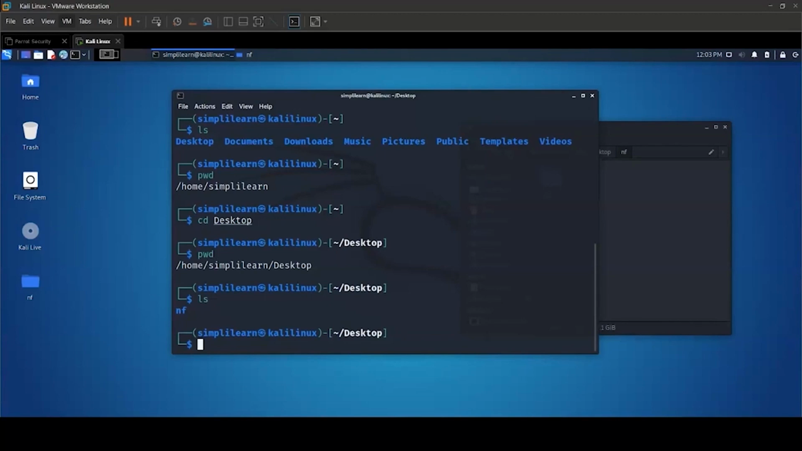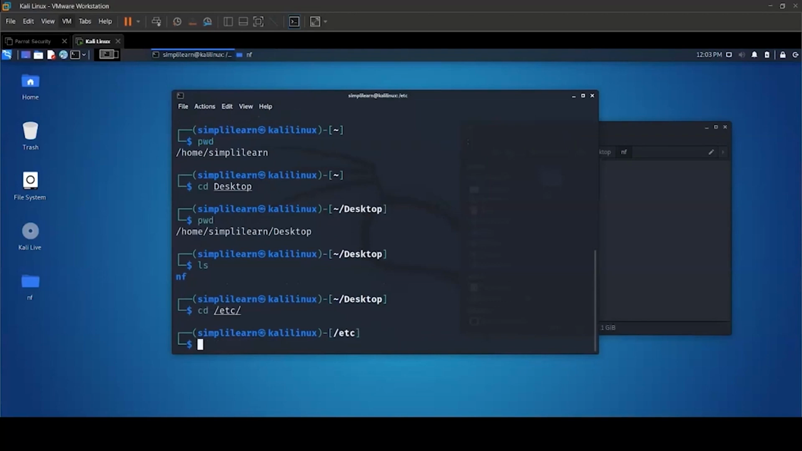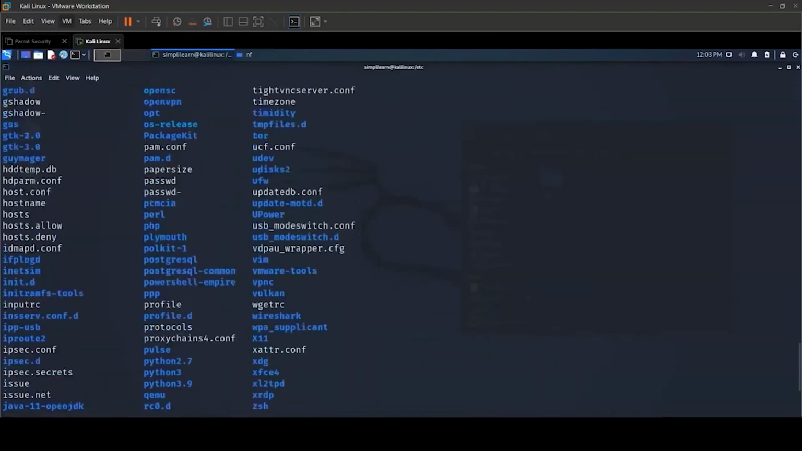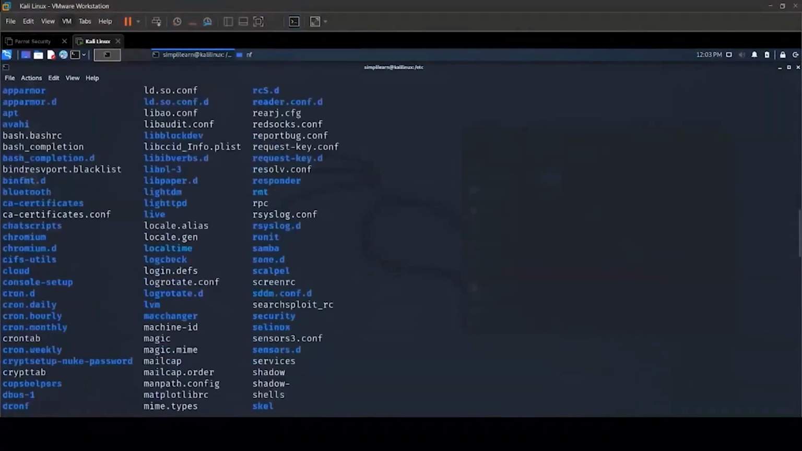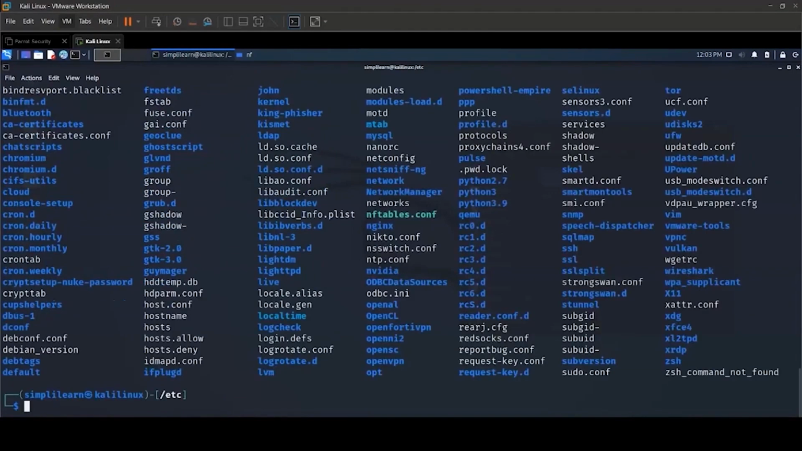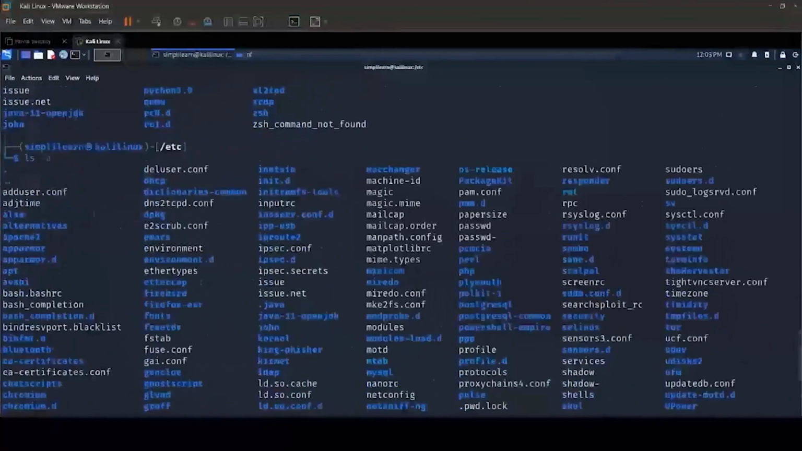There are some hidden files as well in Linux which cannot be shown just with ls. For example, if we just go to cd etc, which is a configuration folder for Linux, and write ls now, these are the files that can be seen. If we want to see the hidden files, we'll have to add one more parameter like ls -a, and as you can see, the number of files has increased this time around.